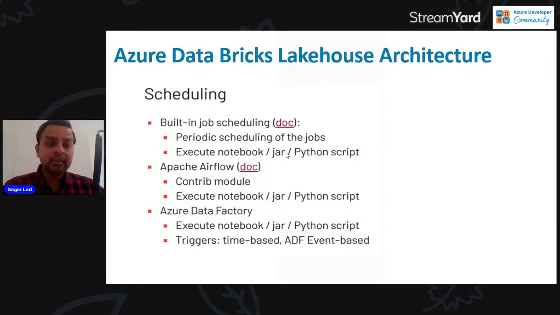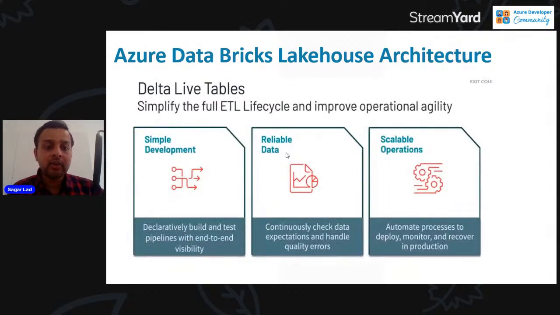Then scheduling. Ideally, we use Databricks to perform the development activities. But once your data solution is ready, you have to schedule it. So it has inbuilt jobs, and it also has closer integration with Apache Airflow and Data Factory, where you can schedule your data solution so that you can automatically perform the data ingestion as well as bring the insights for the business.